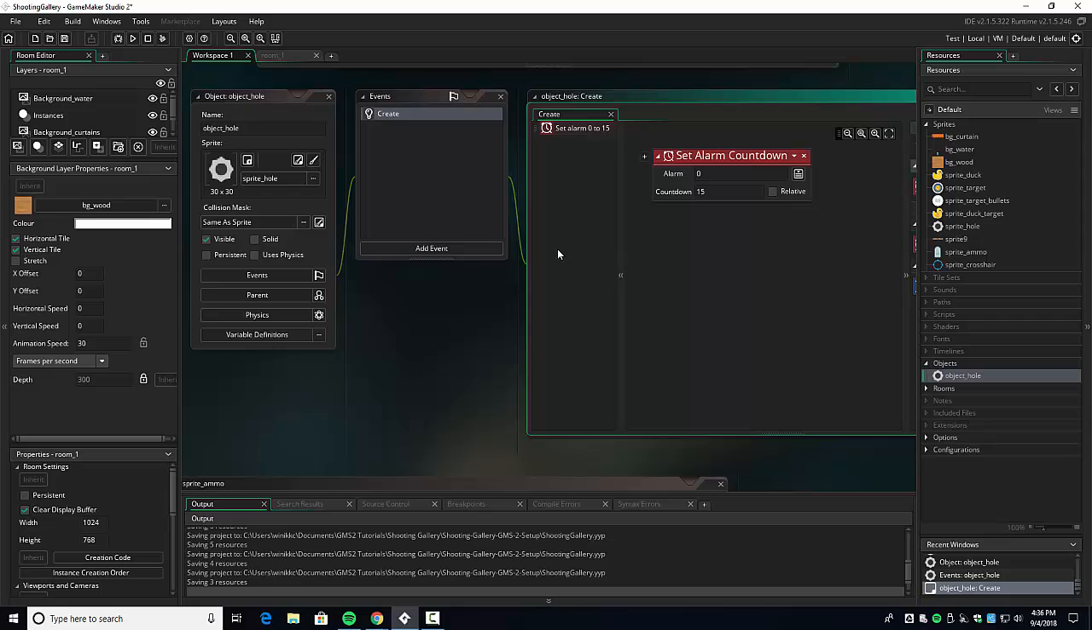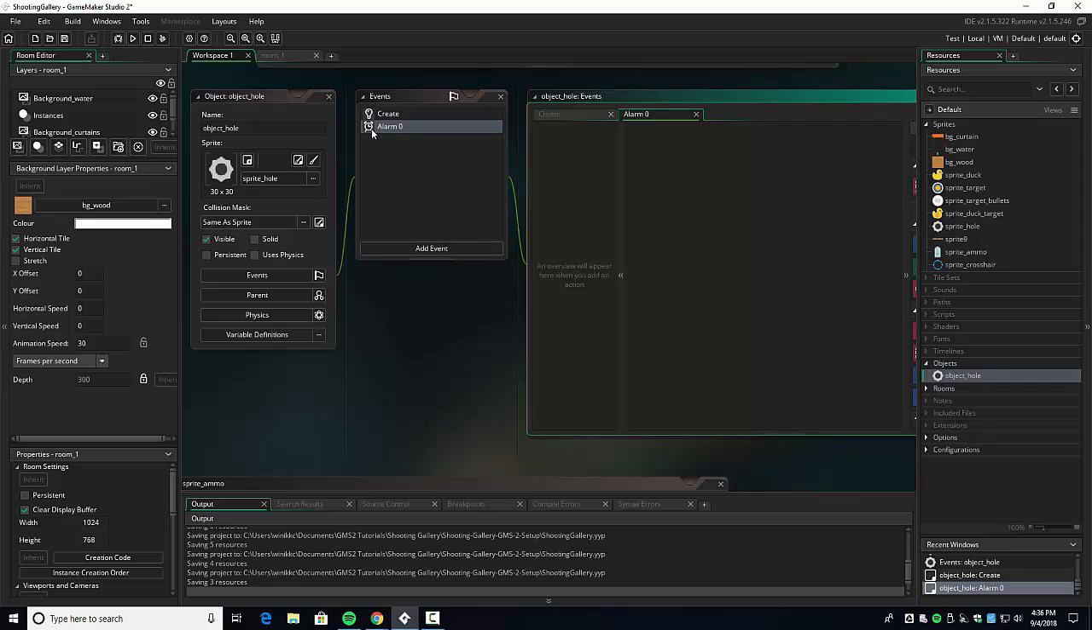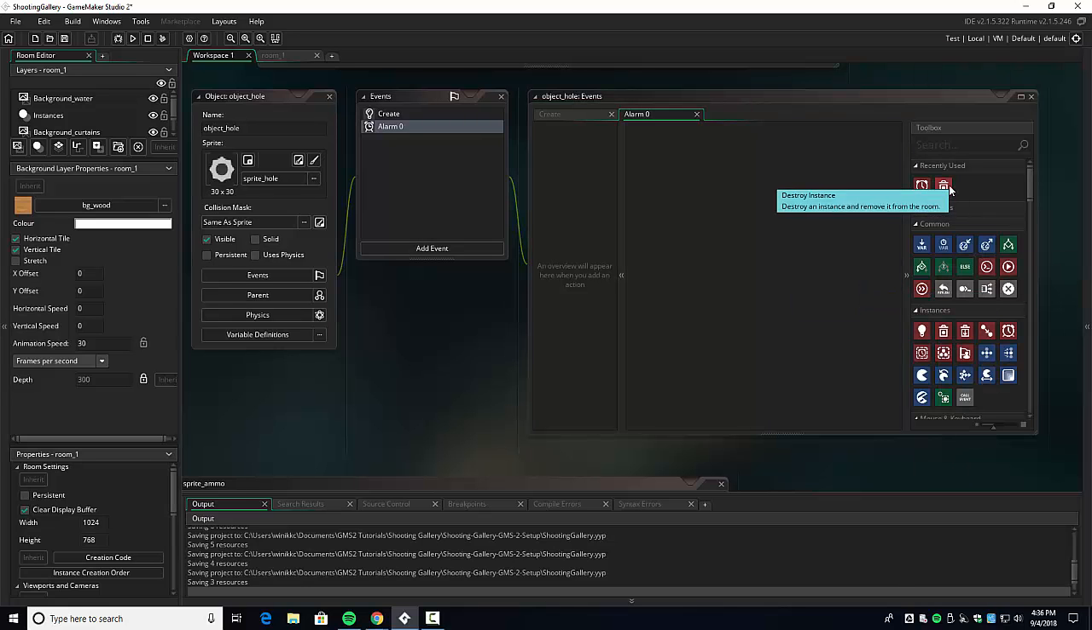Now what we have to do is add another event, and that's when this alarm 0 goes off. So we're going to click on event, and guess what? There's an alarm event. You pick your alarm. It's 0. So basically what this is saying is, when alarm 0 goes off, what do you want it to do? We are going to have it destroy itself. Sounds kind of sad, but here we go.